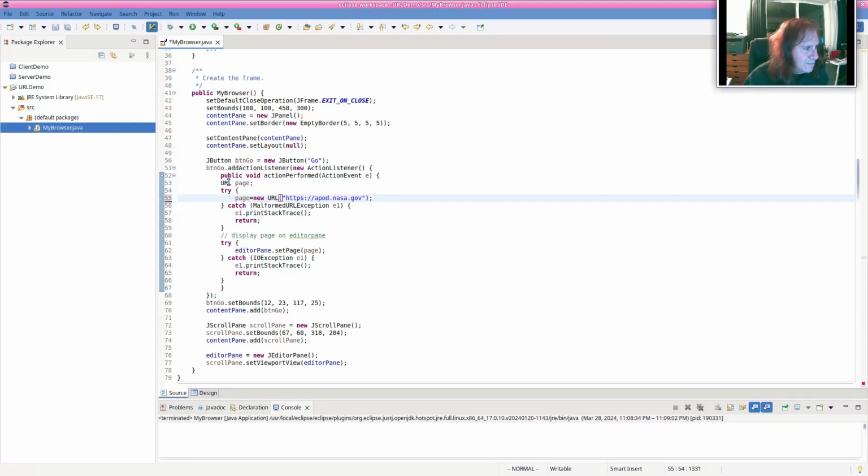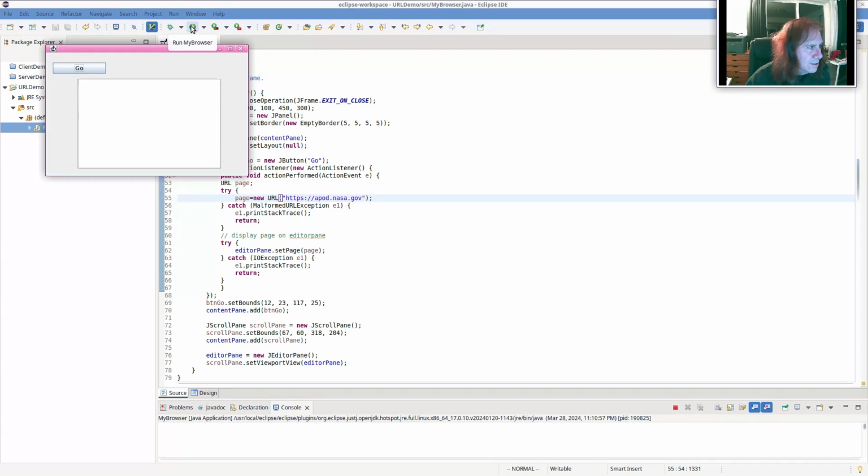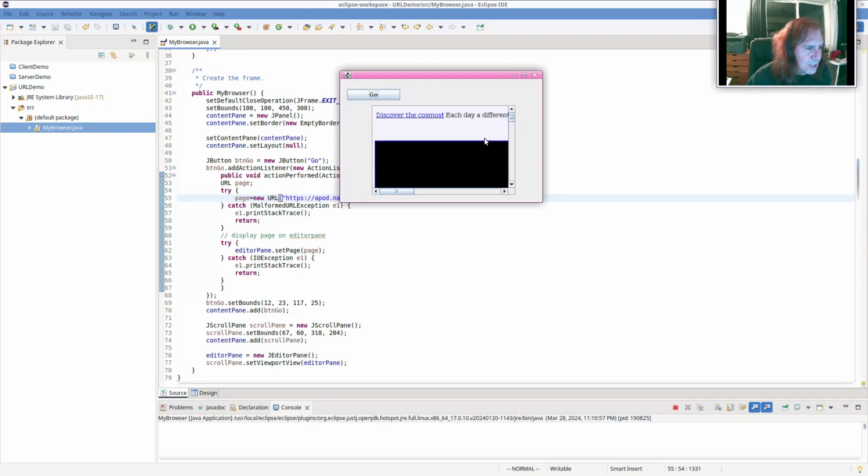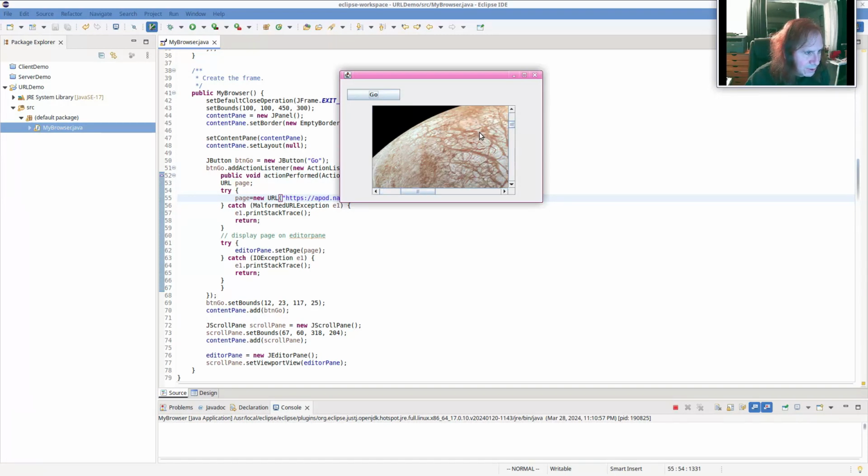So let's open up that page and let's go ahead and use the set page method in the editor pane object and see what we get. So I'll go ahead and run this. And here's my window, and I'll hit the go button and wait a few seconds, and there's our web page, right? It says discover the cosmos, and I can scroll down and scroll across, and there's that picture from the beginning. It says Galileo's Europa.